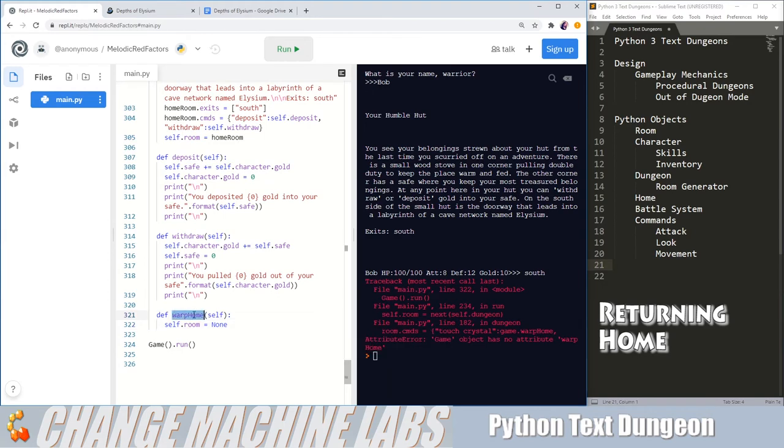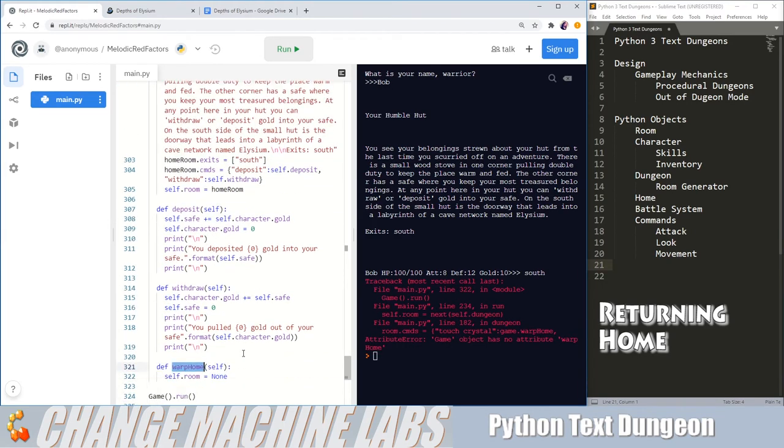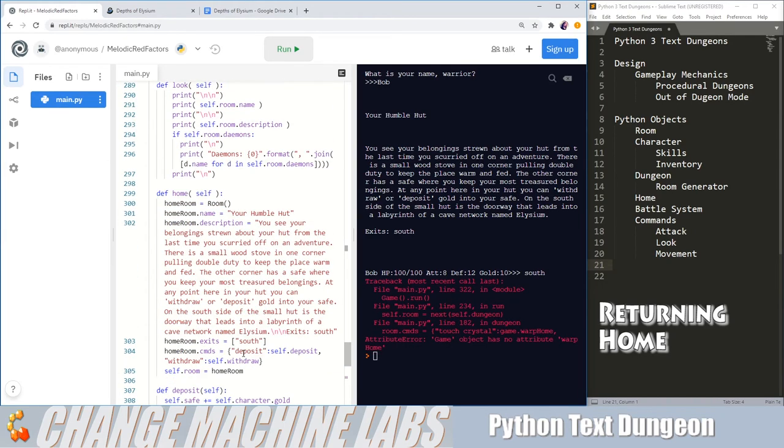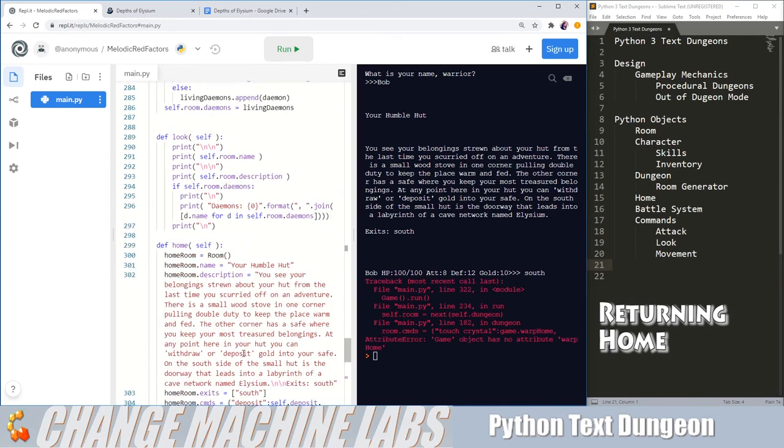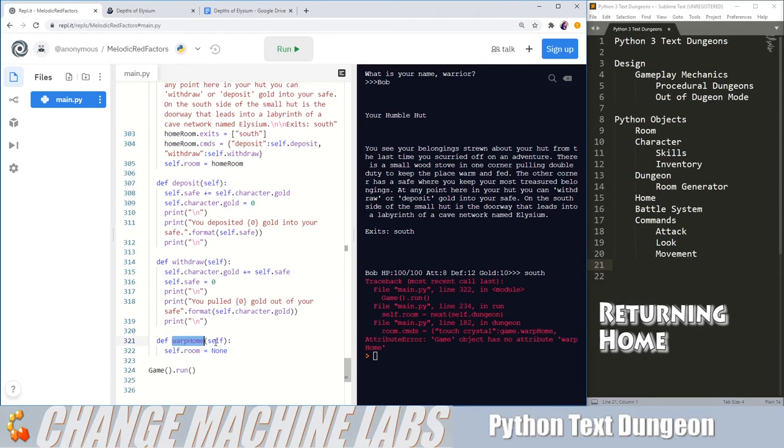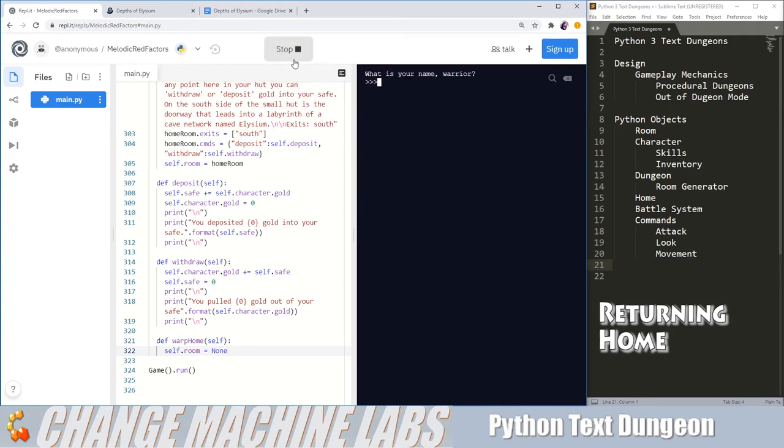And let's see if I can find anything else we really need to do here, because we're passing in the game that is during a point where you can interact and do something with it. You should be able to, yeah, just warp home, and then you probably need to do a self.look, but I'm not sure, so let's try it.